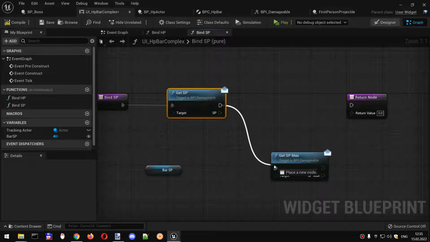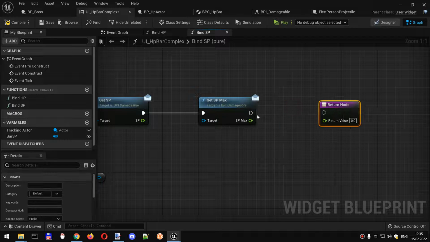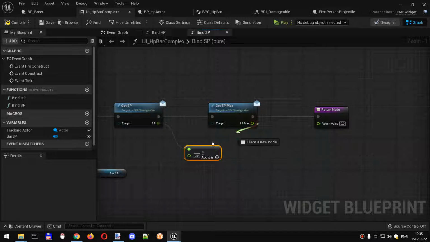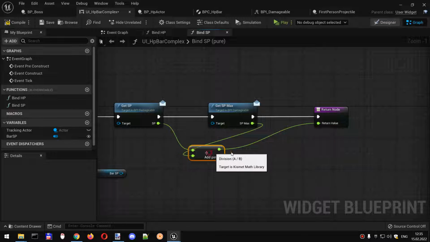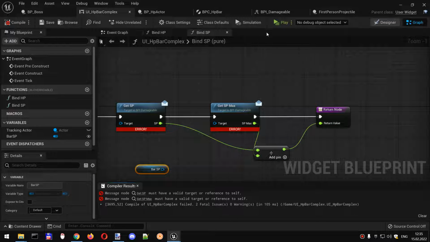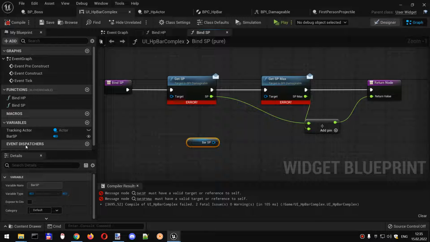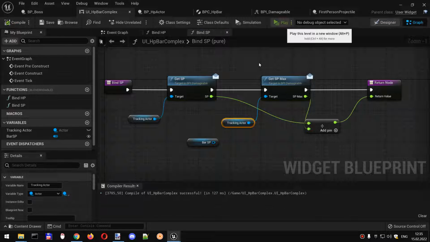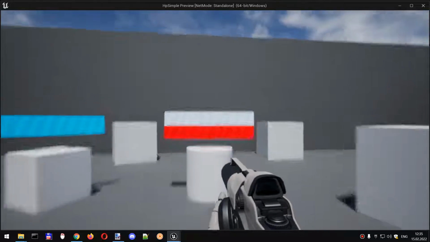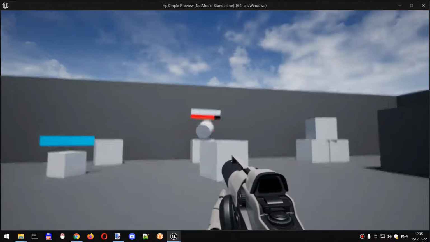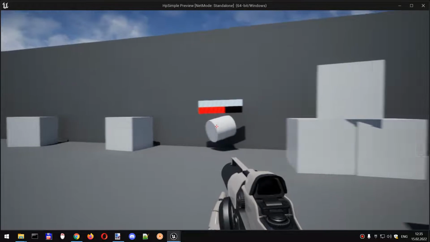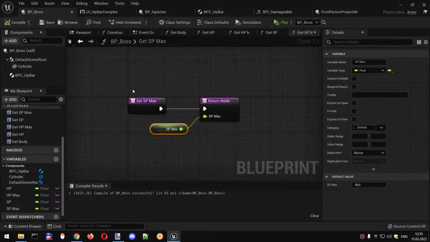Let's connect them. Again, let's divide one by another. There's an error because it's not a target, right? Yeah, it does work. It shows now that it's at full shield points. But the shield points don't decrease. Let's fix that. It's easy.